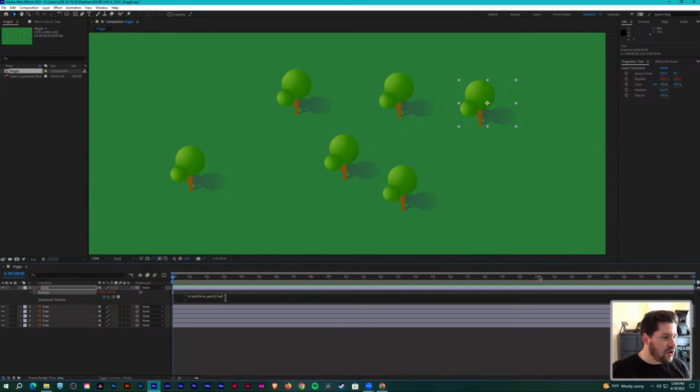And also, you may have noticed our numbers, our X and Y in terms of the position, have converted from normal looking text to this red text. When you see the red text, it means that's a property that is being affected by your expressions.